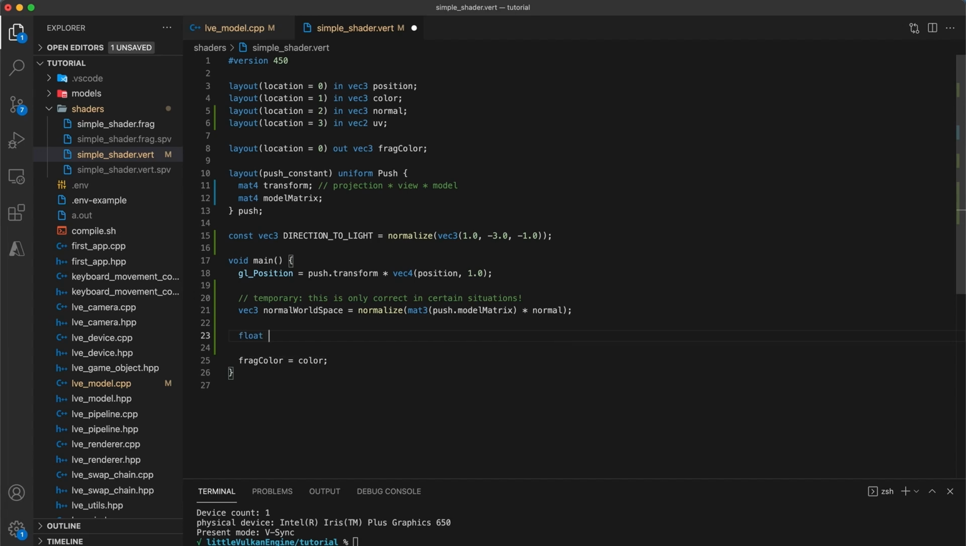Finally, we can calculate the light intensity at this vertex value. I will add a float light intensity is equal to the dot product of my normal in world space, comma, the direction to the light. Now, it's possible for the dot product to be negative, which occurs when the normal is facing away from the light source. When the surface isn't facing the light, we'd like the light intensity to have a value of 0. Finally, the output frag color is given by vertex color scaled by the light intensity.